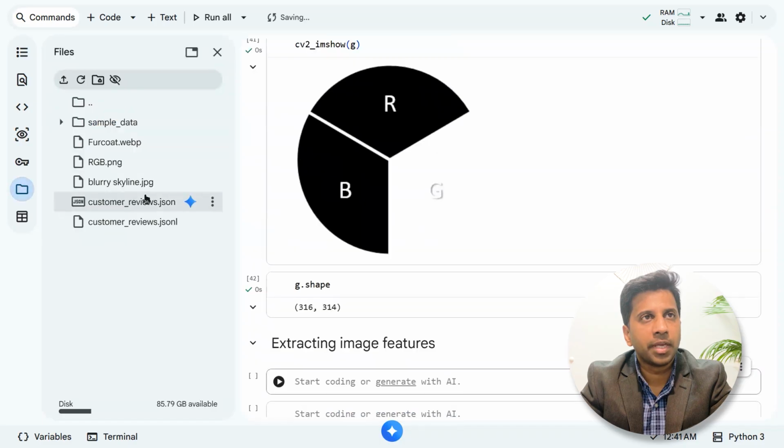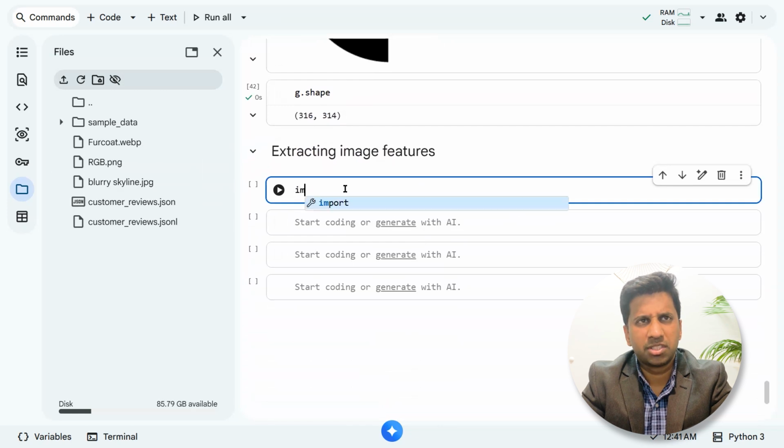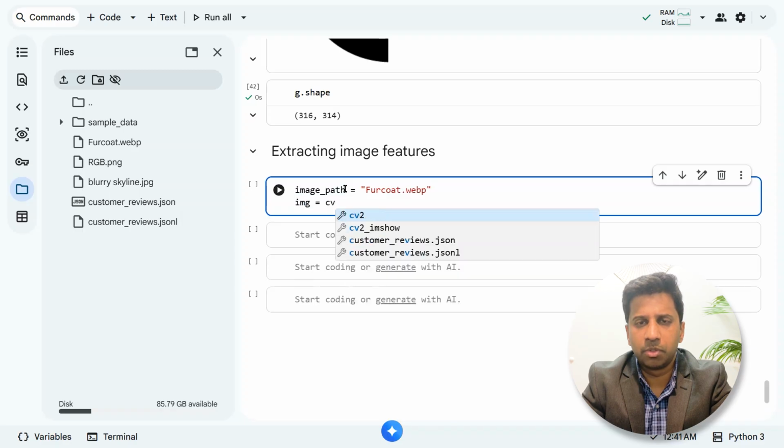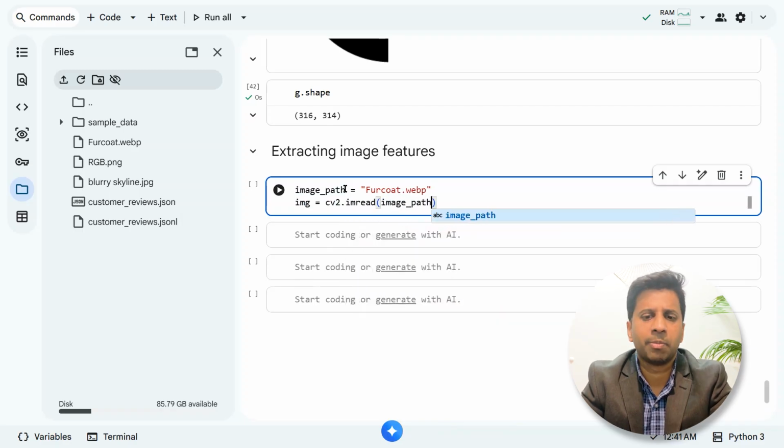Okay, so the image we will use for this part is the furcode.webp file. So let's just give it some name, give it some path. Image path equals furcode.webp. And once you've done this, you can just load the image. So cv2.imread and image_path, just to make it dynamic. Okay? Now with this, the image should be in.